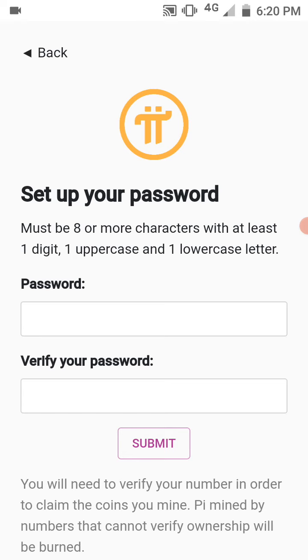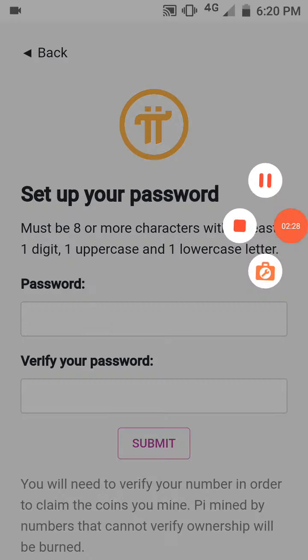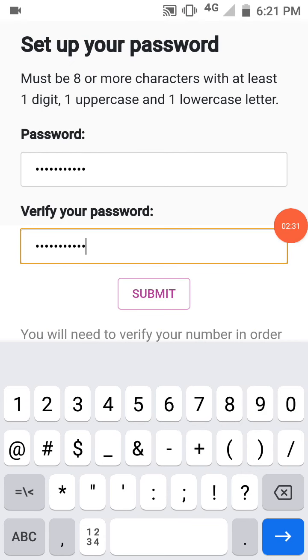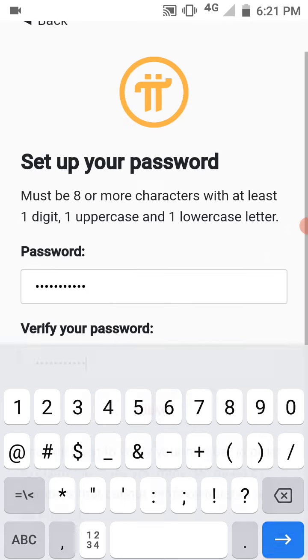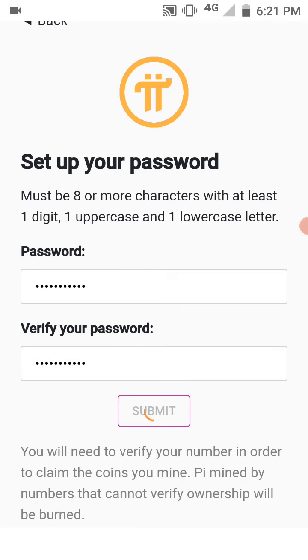So for now I need to put here the password in a combination of 8 characters, with one digit, one uppercase and one lowercase letter. Here I am filling in that combination of digit, uppercase and lowercase letters for my password, and I am hitting the submit button. See what's happened.